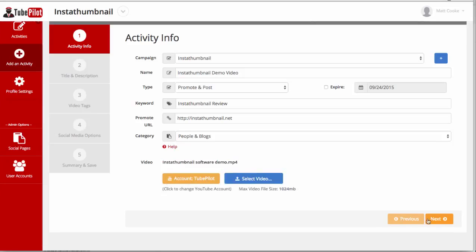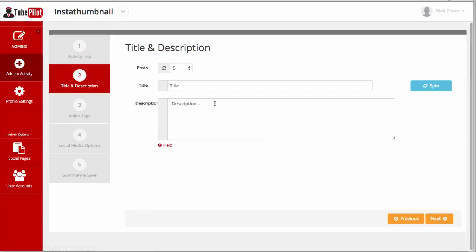Now that the video is uploaded, I can move on to step two, which is title and description. You can choose how many versions of this same video we want to upload to YouTube. All of them will appear to be unique to YouTube, so no worry about duplicate content.